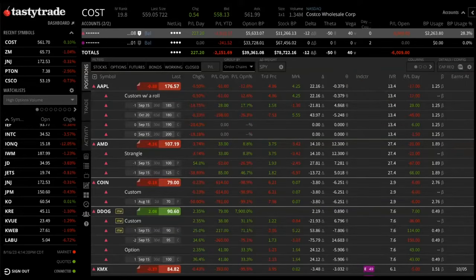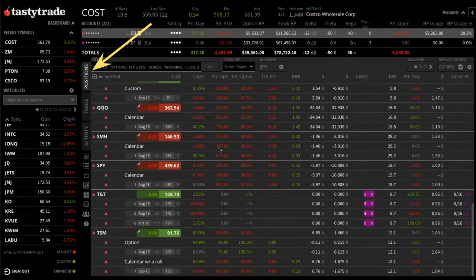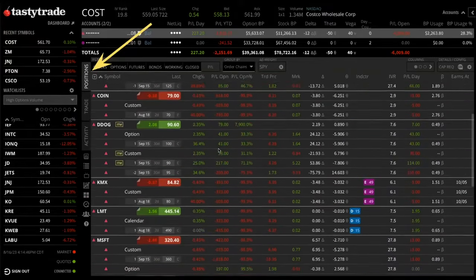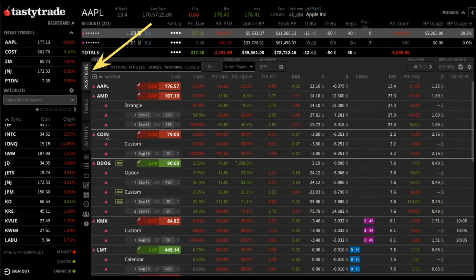But while we're in our positions tab and say we did have some positions open, if we wanted to close a position or even just view our profit or loss or how our trade is doing, that's where we go to the positions tab. And then we're going to see all these different columns here. So right now we can see the change percent, P&L open percent. So for example, let's check out this strangle in AMD.